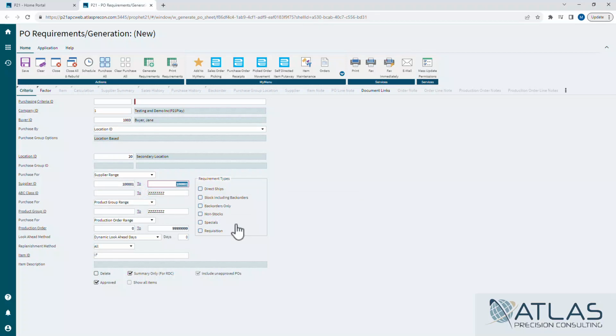Now, you do have to have one of your requirement types. The most common is going to be your stock, including back orders. Now, you can choose to also select some of these other ones. Obviously, back orders are grayed out because it's included in this one up here. Now, you may not need to run direct ships and specials if you're allowing your users, or expecting your users, to create those directly from sales order entry. I generally would recommend running those separately because they're not really going to be coming on the same shipment anyways. So it makes it a little bit easier, I think, to keep those separate when you're running those.